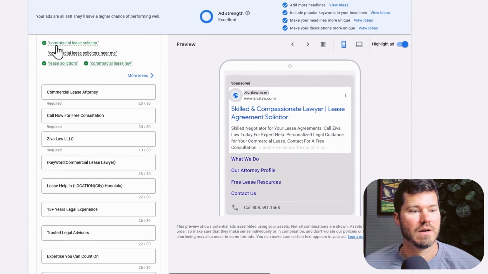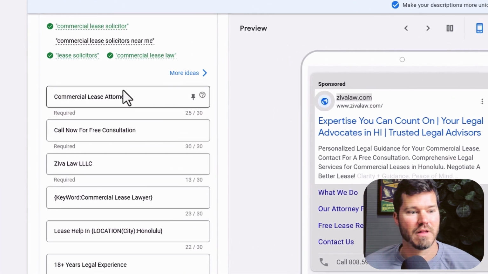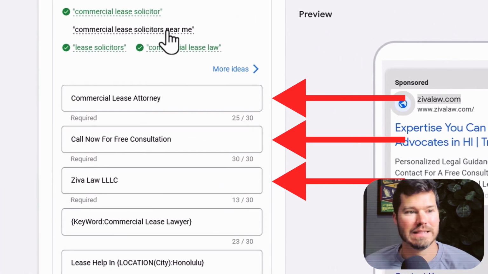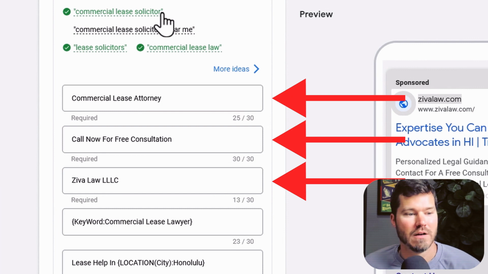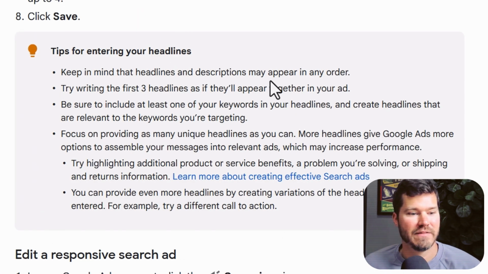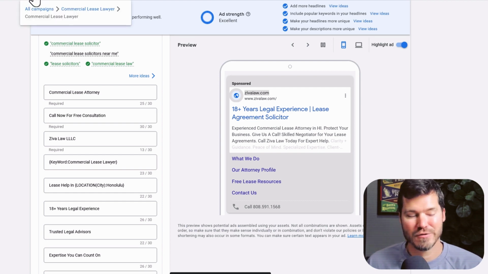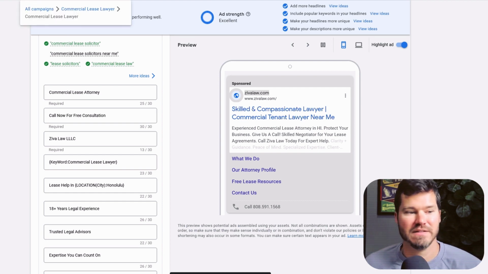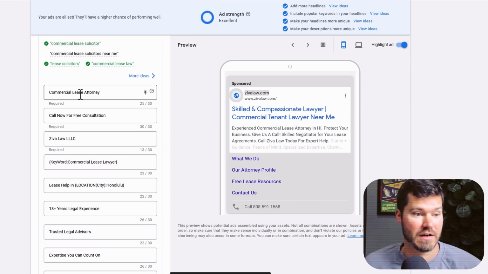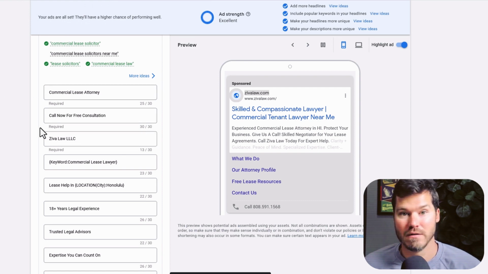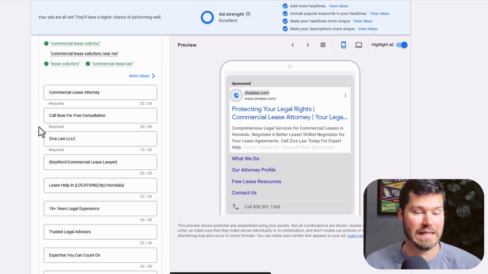One thing to consider when you're writing the initial 3 headlines is that Google encourages you to write the first 3 as if they're going to appear together. They say in the tips in their help docs, try writing the first 3 headlines as if they'll appear together in your ad. And I try to do this because I assume that when they start off a responsive search ad, probably the first way they're going to show it is with the first 3 in a row because they need to get data. They need to start somewhere.